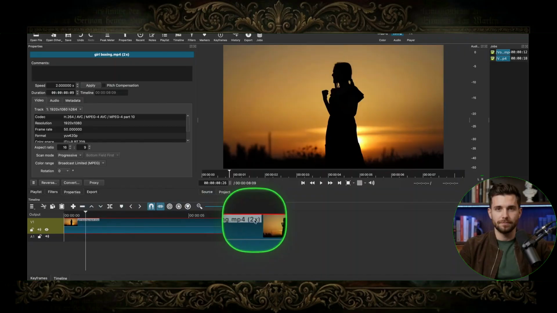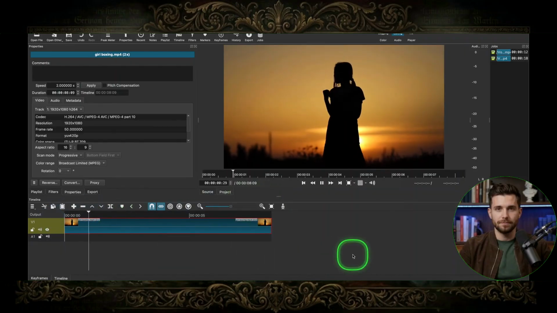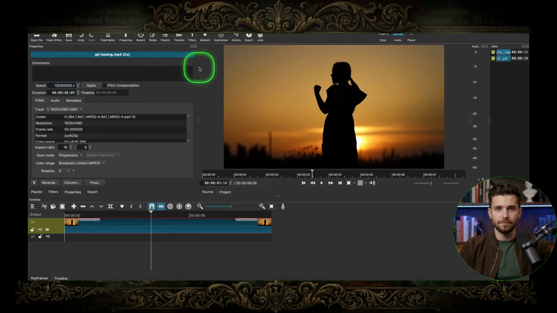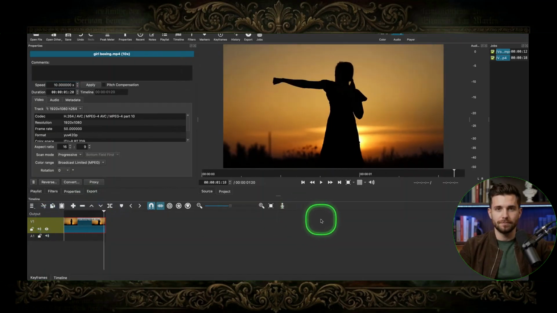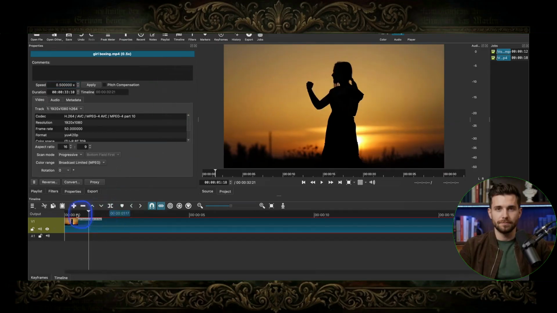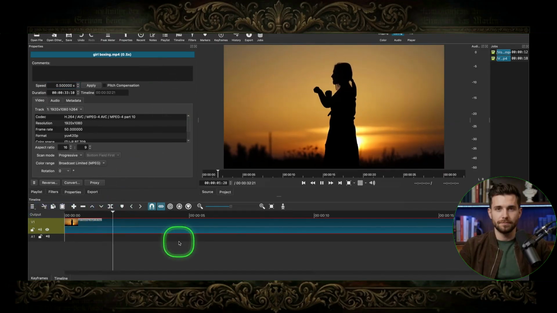You'll notice the clip on the timeline has shortened, indicating it's now twice as fast. When played back, the increase in speed is obvious. You can even set this to a higher value, like 10, for a much faster effect. Conversely, you can create slow motion by entering a decimal. For instance, typing 0.5 will reduce the speed to 50%.